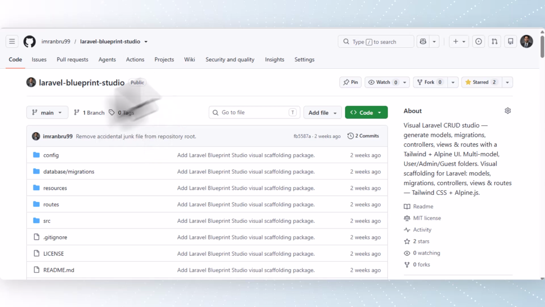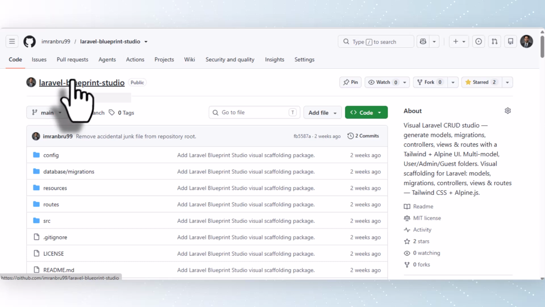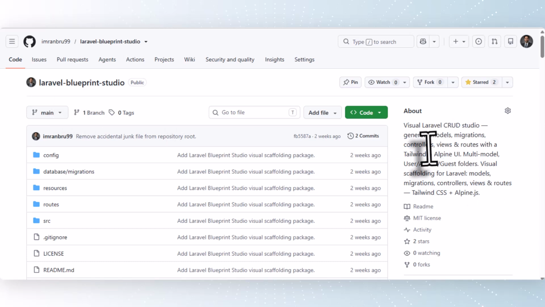I have made Laravel Blueprint Studio. Actually, with Laravel Blueprint, I have made an easy cloud studio where everything is generated: model, migration, controller, view, route, and everything. It also automatically creates the CRUD system, so you can create, edit, update, delete, with user, admin, and guest folders. It is visual scripting for Laravel that automatically shows you the CRUD system.